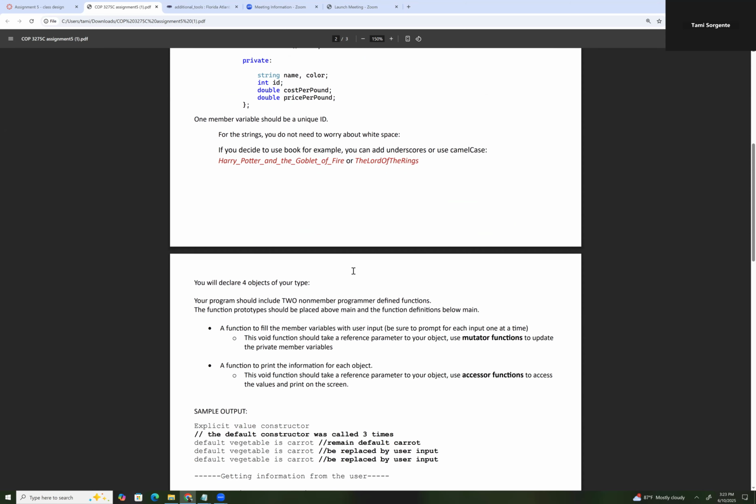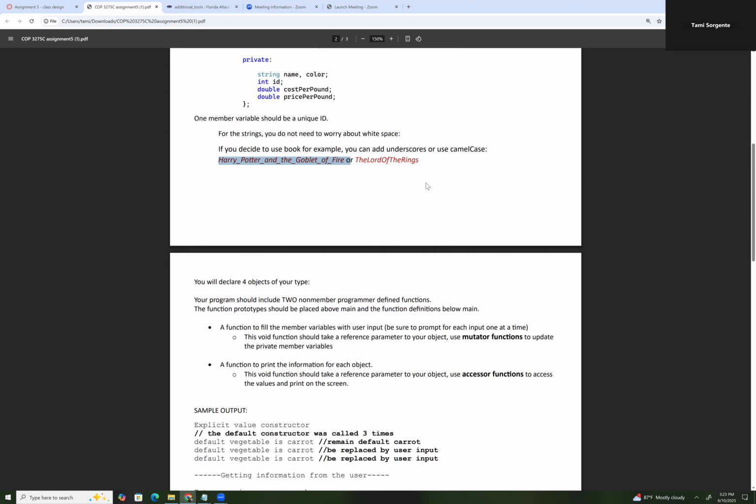If there is something that is unclear, please ask. Sometimes it's very clear to me and I don't realize. Another thing, I don't recommend dealing with white space. It tends to make things a little more complicated. If you want to use books or something that has long names, just use the string class, but don't use white space. You're not going to be tested on it. The purpose of this assignment is not about dealing with white space. The purpose of this assignment is to practice declaring a class, writing member functions, using the scope resolution operator, using programmer defined functions, and using the accessor and mutator functions.